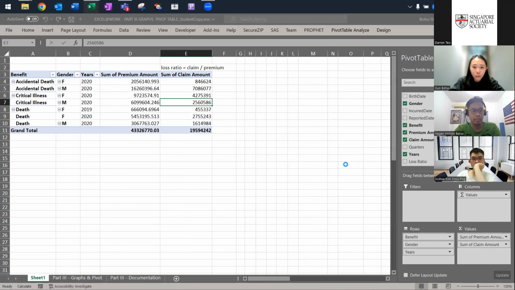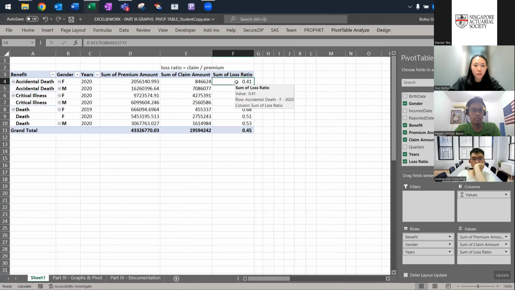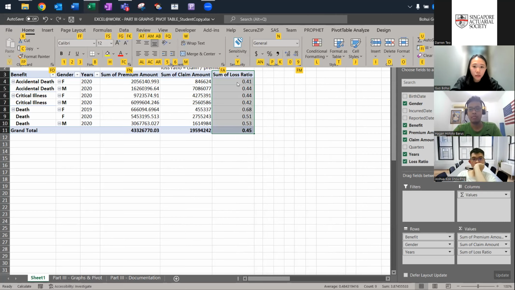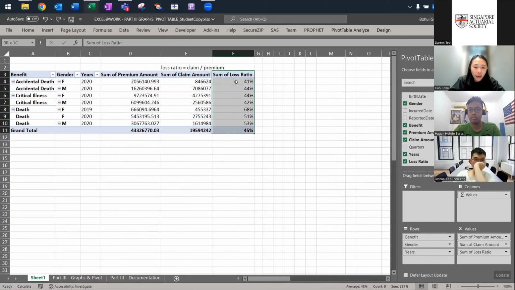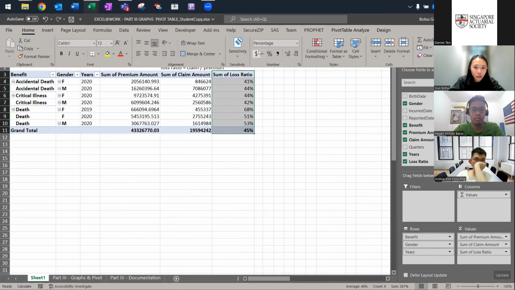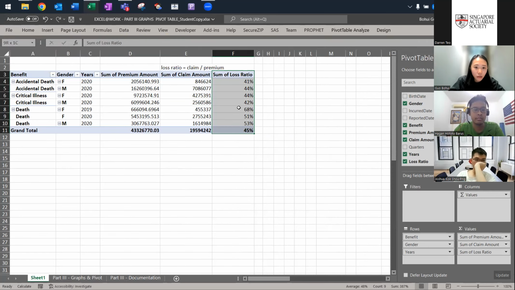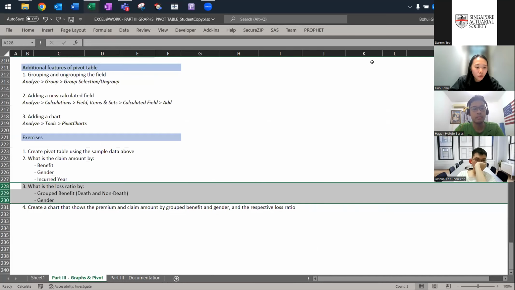Then hit OK. Then it will show up as a sum of loss ratio. Since it's a loss ratio, we generally show it as a percentage. So just change it to a percentage. Highlight the entire column and change it as per normal, like any other value in the Excel table. Everyone can get to this point, right? Okay. So that is our sum of loss ratio. That's one part of it.